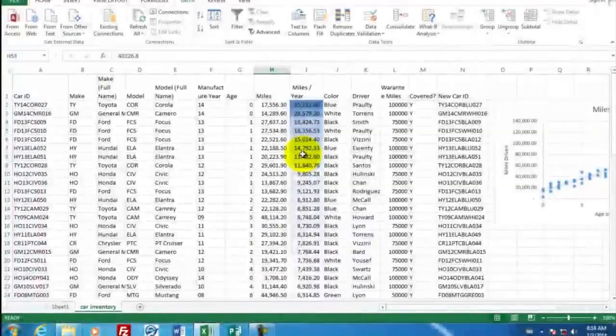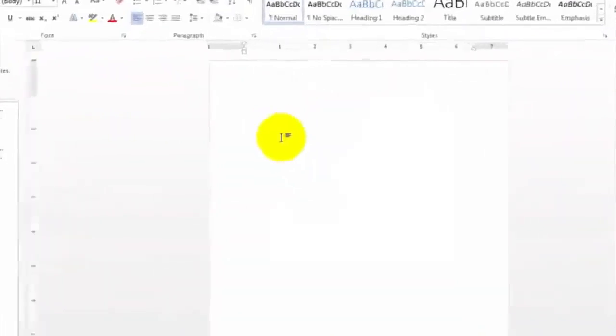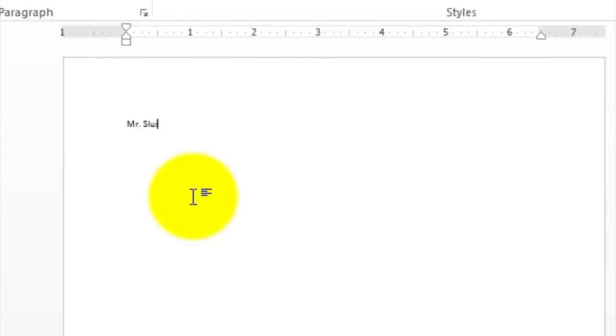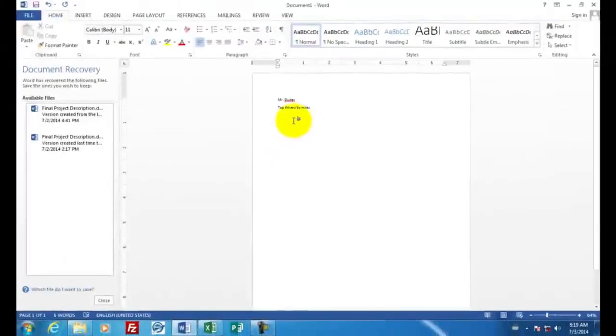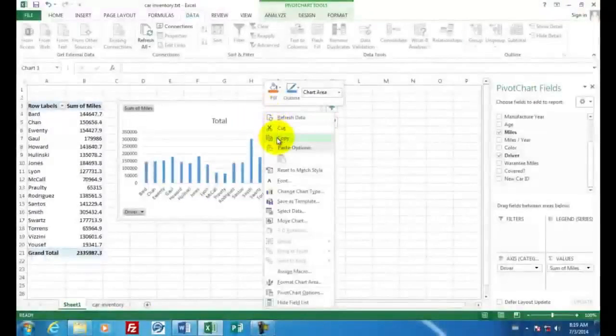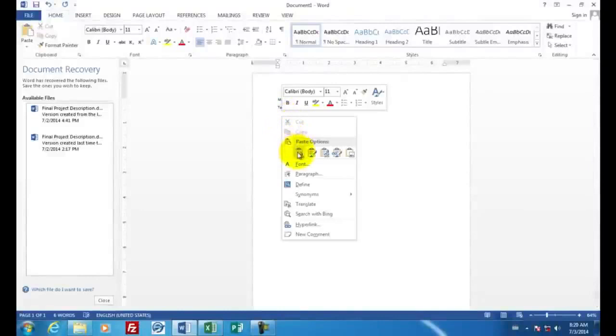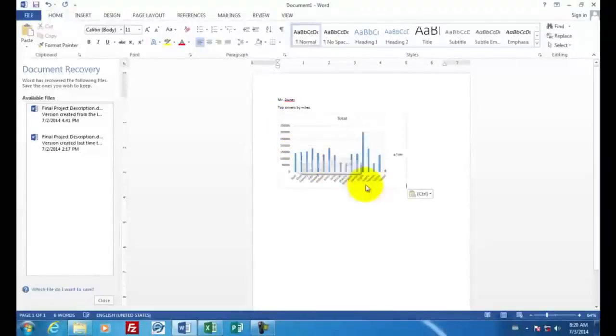The last item I'd like to do is to create a report. So let's go back to Microsoft Word, and we're going to copy and paste a few of these items from our spreadsheet. The title of our report is going to have our name on it. Next, I'm simply going to put the top drivers by miles, and then I'm going to go back to Excel, go back to my sheet, copy this graph. So I'm going to right click it, choose copy, and you can go back to Word, right click it, and choose paste. And so these two programs integrate with each other.